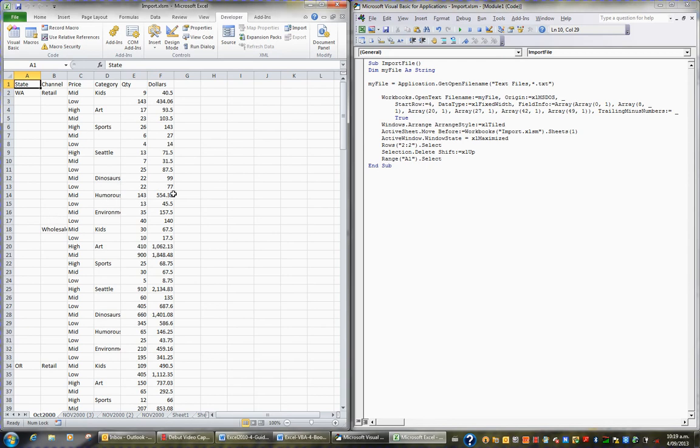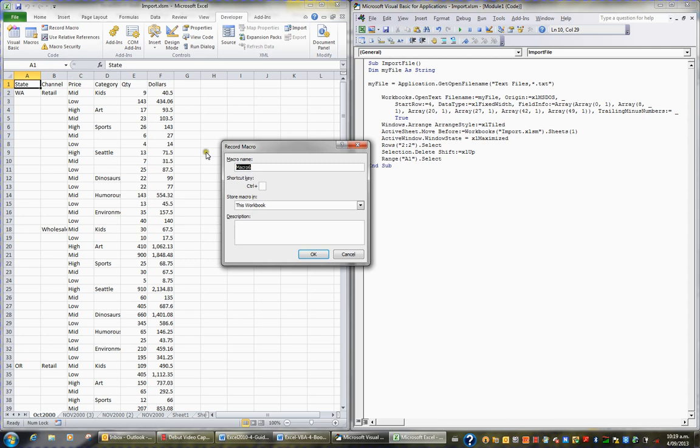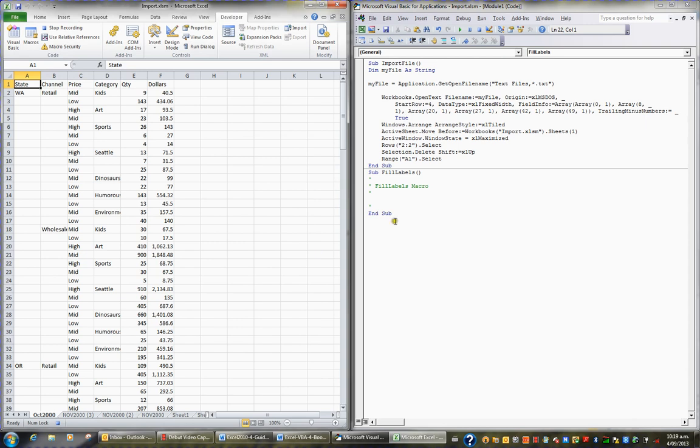So now we're ready to make our second macro. And our second macro is to fill in the blanks with what's above. For this, I'd like to record a macro, so I'm going to go to the Developers tab and click the Record Macro button in the Code group, and I'd like to name the macro Fill Labels, one word. I'm not worried about a shortcut key, and I'm not worried about a description, so I just click OK. And I can see in my Visual Basic Editor that I now have a sub-procedure called Fill Labels.